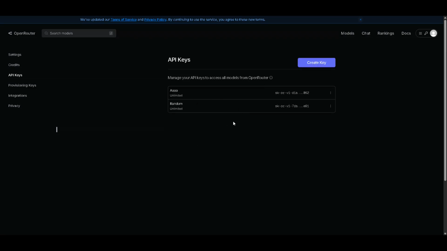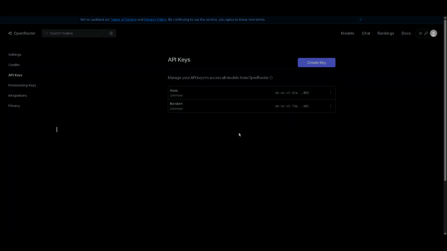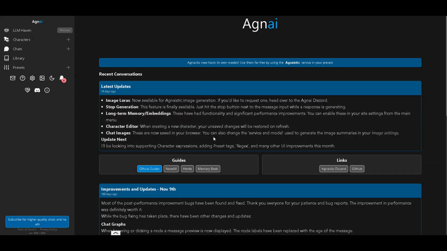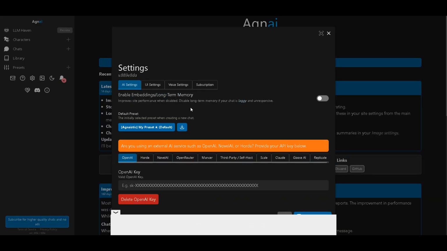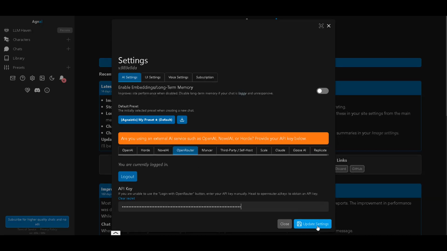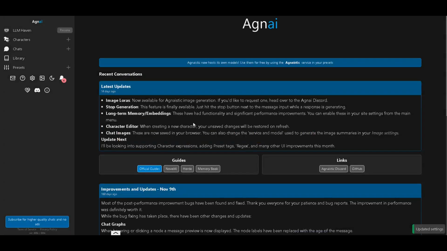And boom, that's the hardest part done. Your API is now ready. Now back to Agnai.chat. First, click on the settings icon, the little wheel on the sidebar. Find the section that says OpenRouter, click on it, and paste the OpenRouter API key you just got. This is a must. It unlocks OpenRouter as an option in the service selection menu.